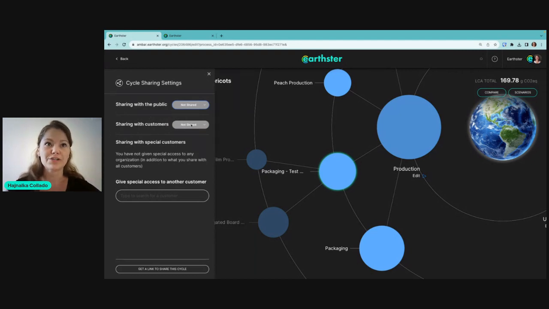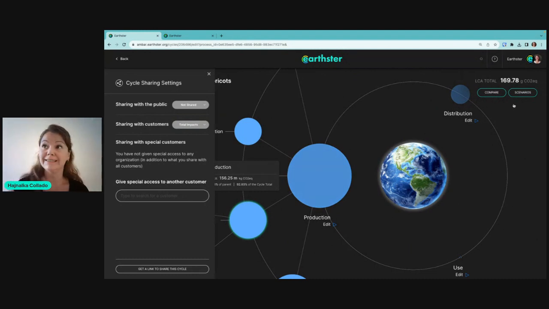Sharing with customers is an awesome feature. What you can do is say that all my customers are able to see, let's say, total impacts, which means that they don't see the impacts per stage. They see the total one. So if you have secret processes, they don't see anything, but that's still better data than the average ecoinvent process because you built it, you modeled it. And especially if you've done a good job, that's going to be awesome data.